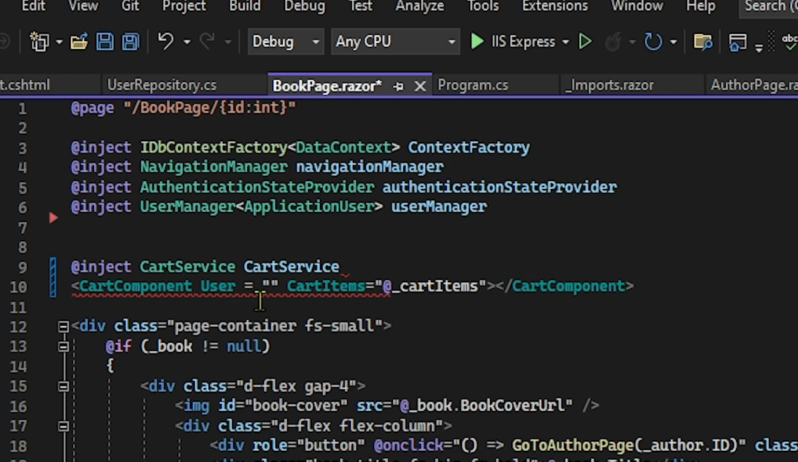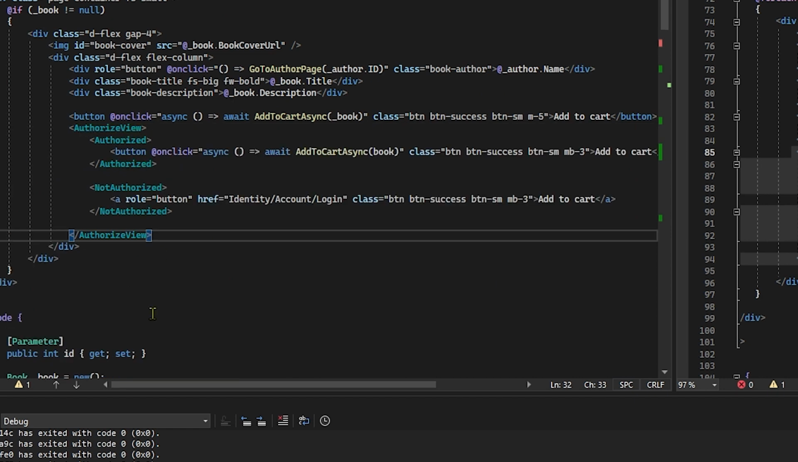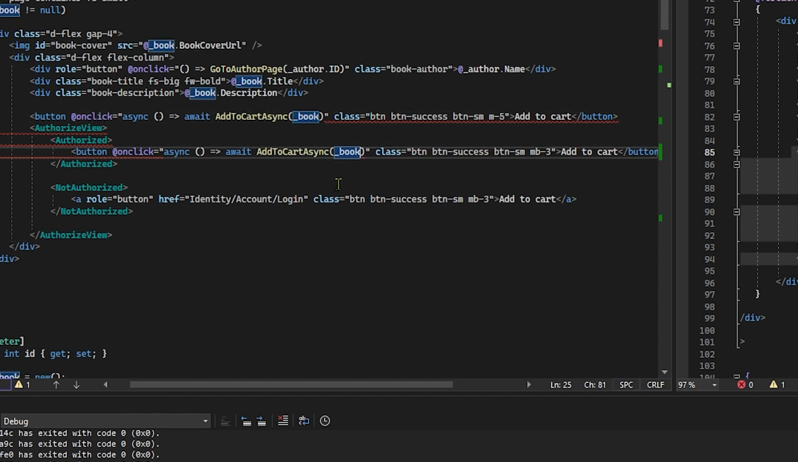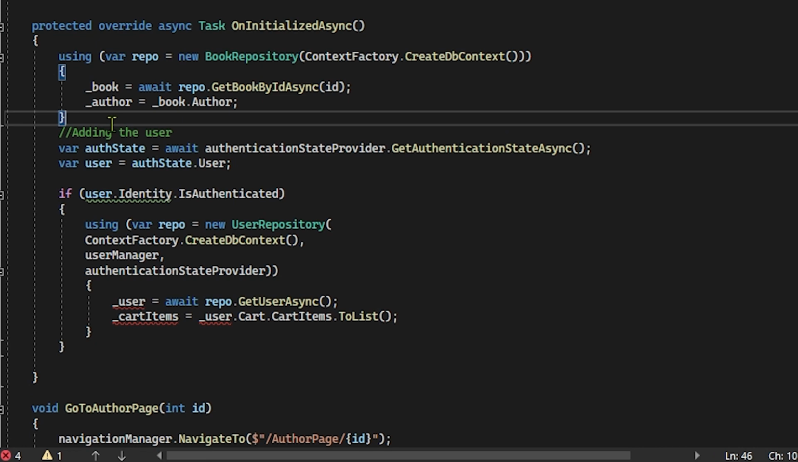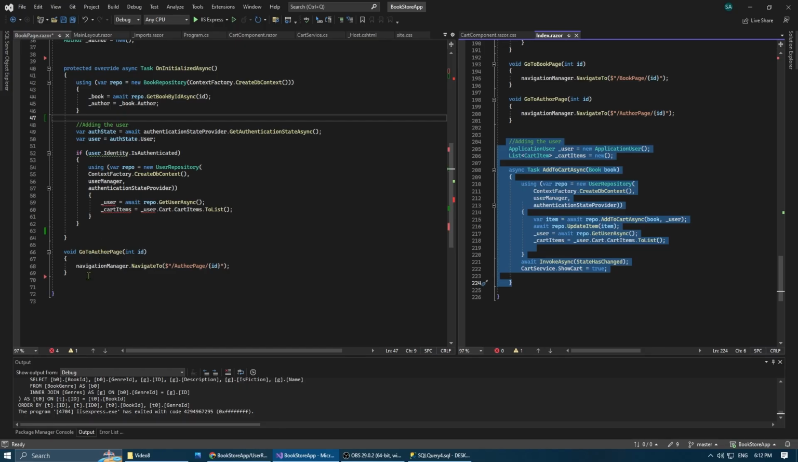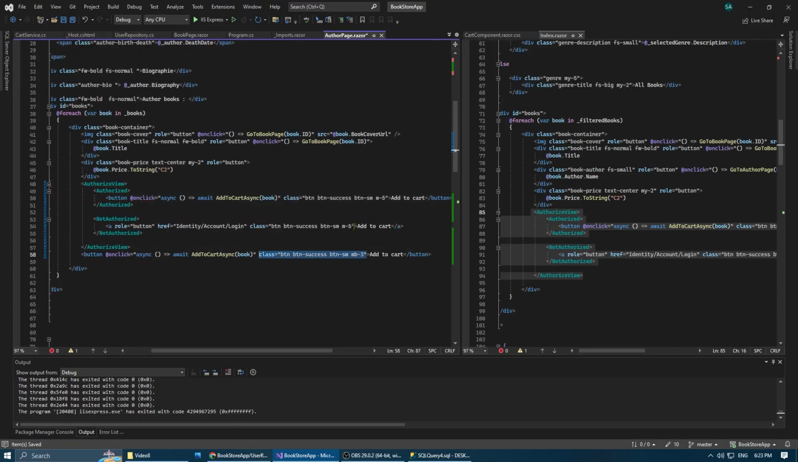Let's do it together once more. Inject the cart service and add the cart component to the page, depending on whether the user is authenticated or not. Change the add to cart button functionality, either to call the add to cart async method or to redirect to the login page. In OnInitializedAsync method, get the user and the cart items from the user repository and add the add to cart async method. Let's do the same for the author page.